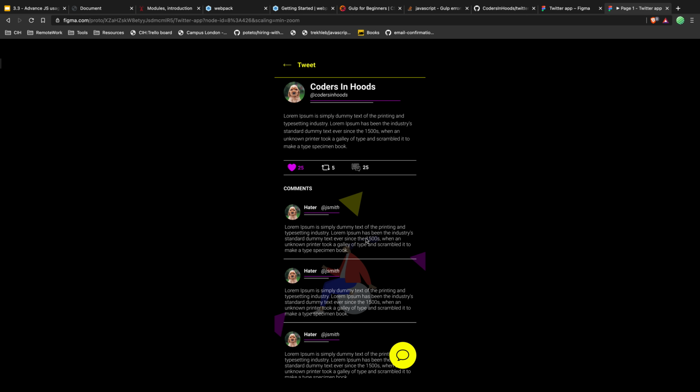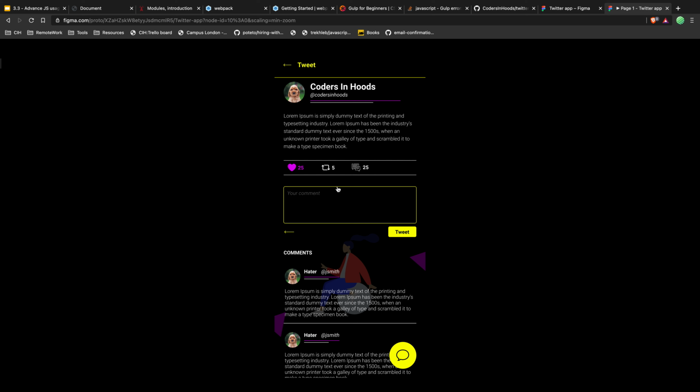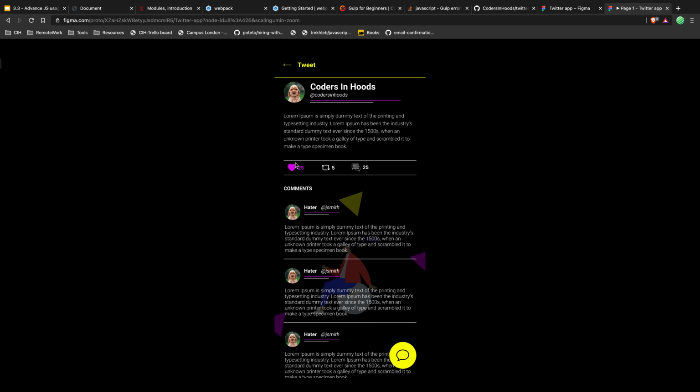Then you can click on the tweet itself. It will open in a separate view with all comments to this tweet, and you can create a new comment. So now it's not a new tweet, it's a comment. So when you click on this one, it will create a new comment, so you can tweet it, and you will create a new comment for this tweet.